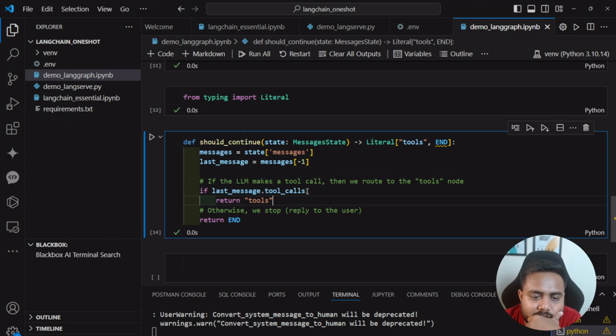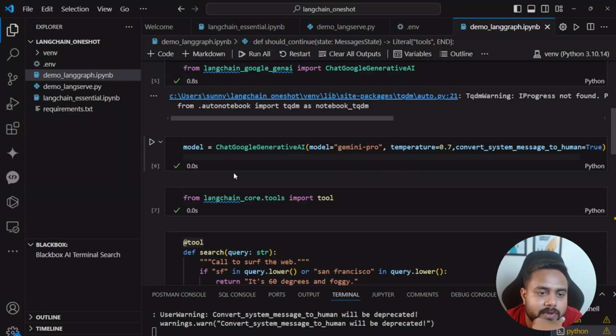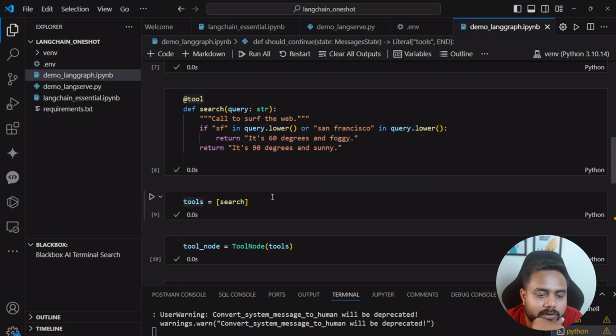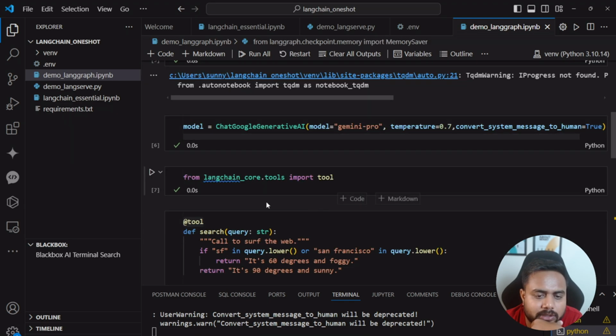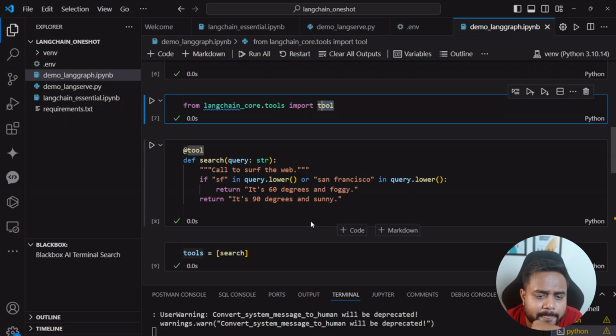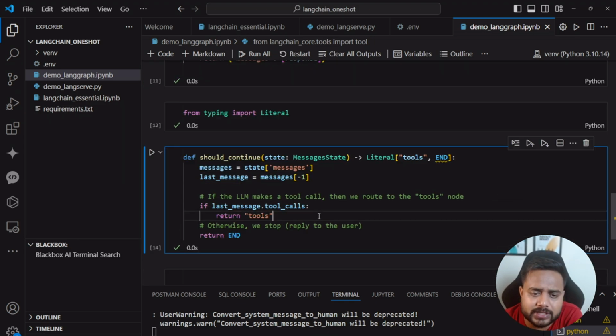If last message dot tool calls, okay, where is tool calls? See, here is tool calls. This one. Where? Find it. Search is there. Tool calls I have imported. Tool node is there. I think it's a parameter. Tools is there. Then the tool node is there. Great guys. So this is a parameter.